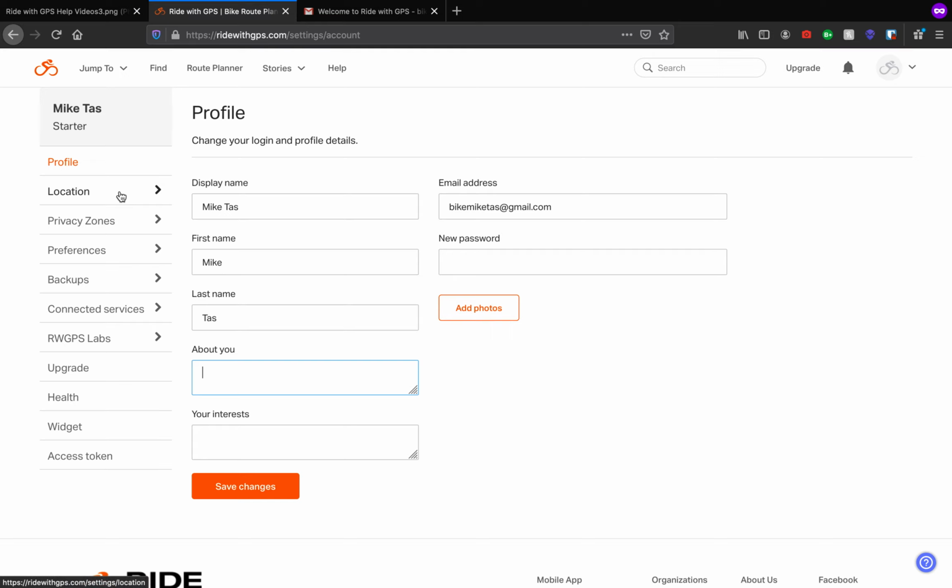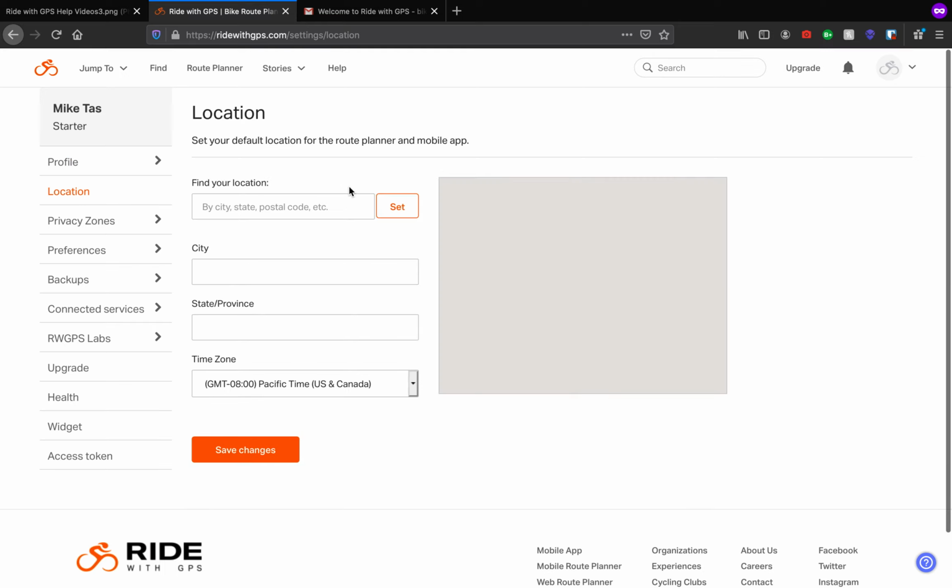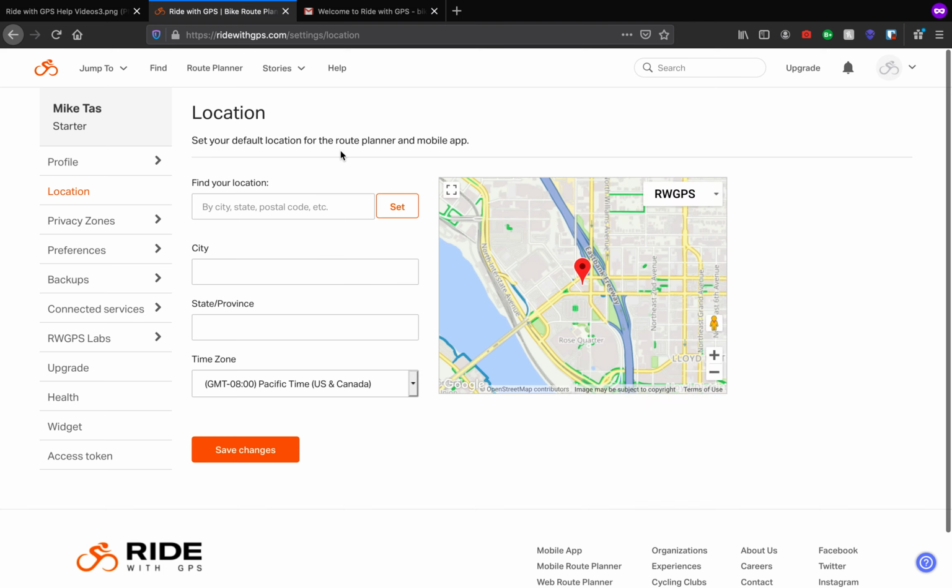So next, we are going to click on location. So by setting our location, we give Ride with GPS the base information to give us the most accurate information. When we want to explore rides, it'll automatically default to rides that are close to where we live. So let's do this. I live in Hobart in Tasmania. So let's set.